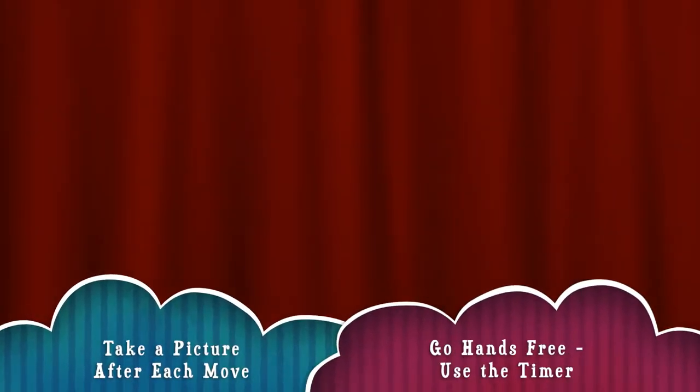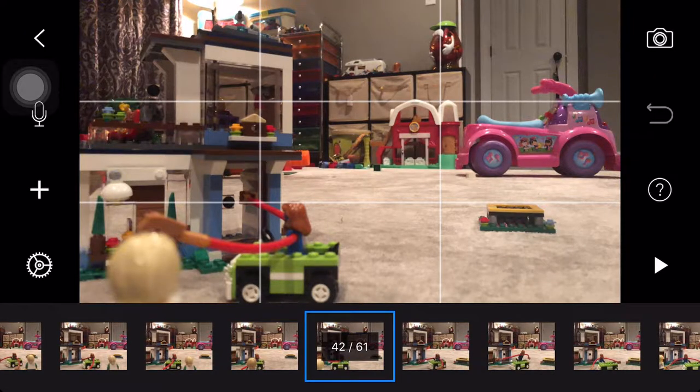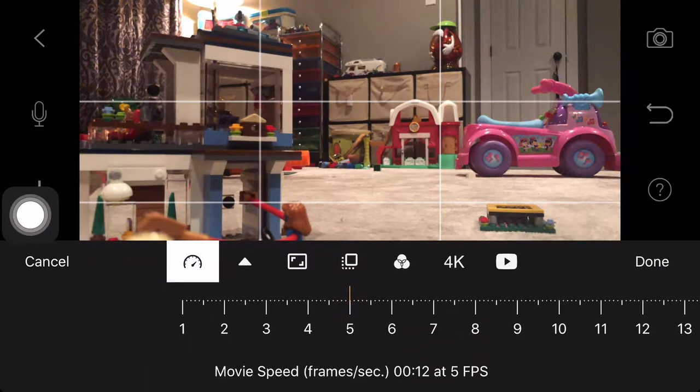For stop motion animation, you will take a lot of pictures. You need to make sure you have an iPad or phone in a spot where it won't move. After each picture, you'll move your characters just a little bit. Do your best to try to stay out of the picture. If you don't want to keep on taking a picture by yourself, you can put the timer on the app.